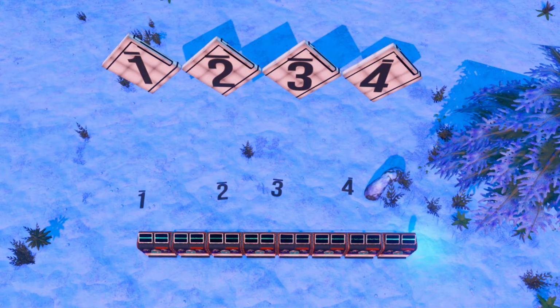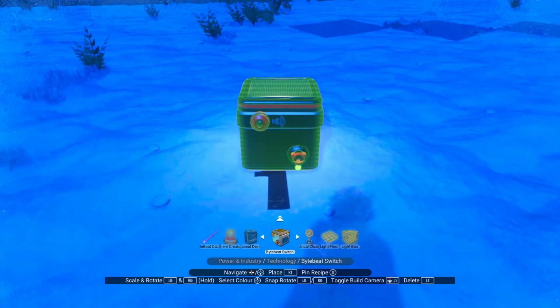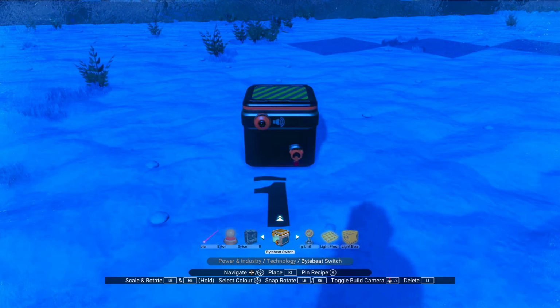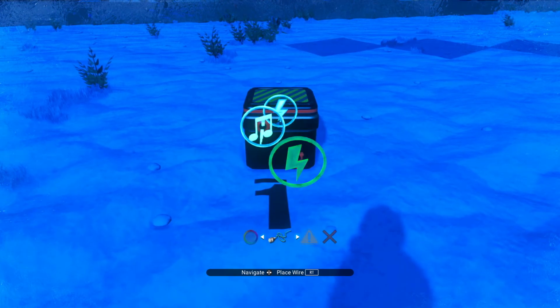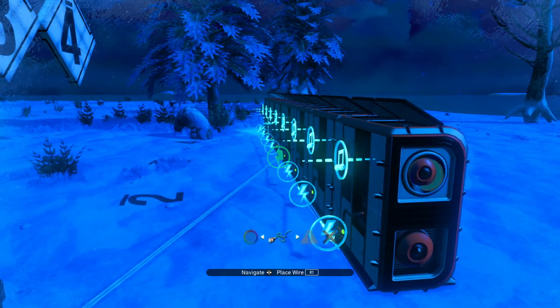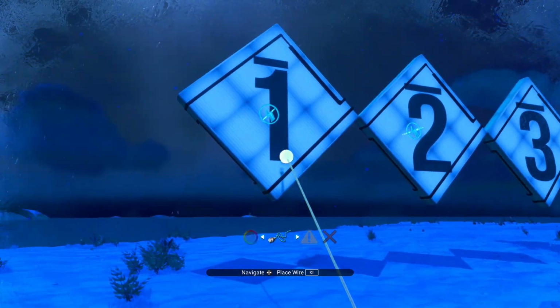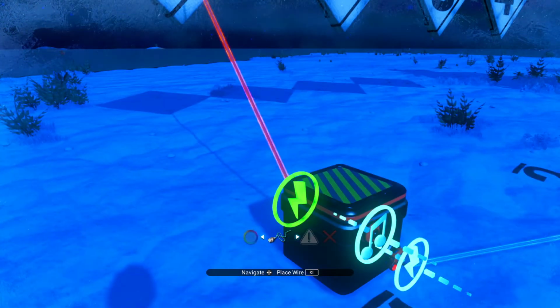If we take a look at the ground, we'll see numbers from 1 to 4, which we'll use to mark our ByteBeat switches. I'll build the first switch here and connect one side to the power grid. In this case, I'm just going to connect it to our ByteBeat devices as they are always powered. After connecting the switch with power, we're going to connect the other end of the switch to the light floor number 1.